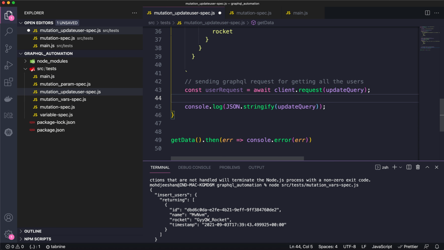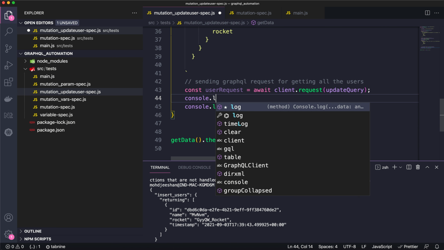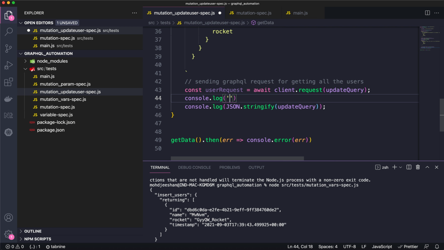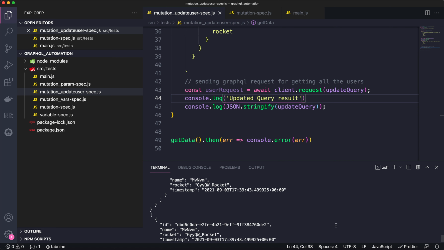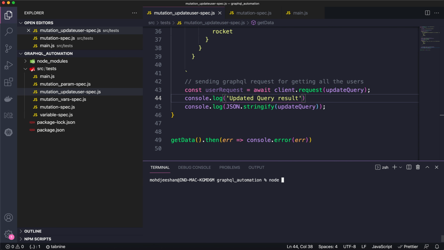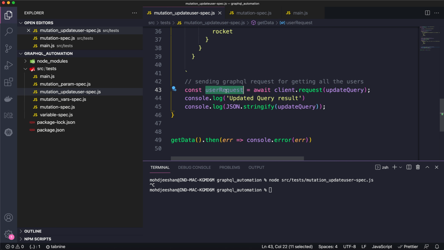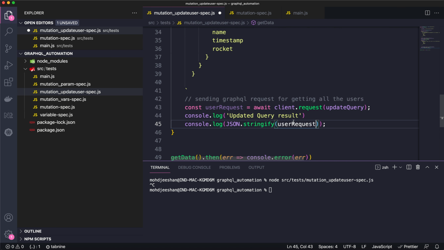So let's do a console.log and say updated query result. Okay, that's fine. Let's execute it and see what will happen in this case. Let me clear the console first. I will say node source mutation_update-user-spec.js. Sorry, my bad. It should be like this.